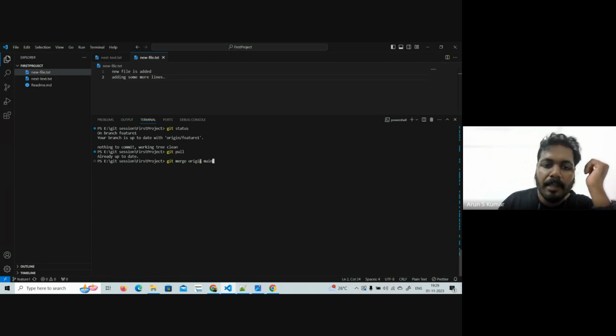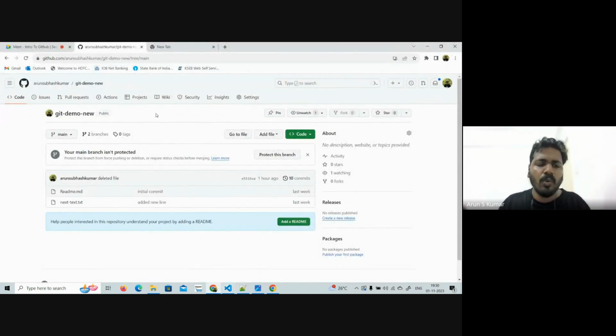But this is not something that you can do in the real world, because so many people are working on this, and there is a hierarchy of process that happens in a software development company where you can't just simply push it. So for that, you have to create a pull request. That is very important. A pull request is where you are raising a request to someone who is the owner of the code repository.